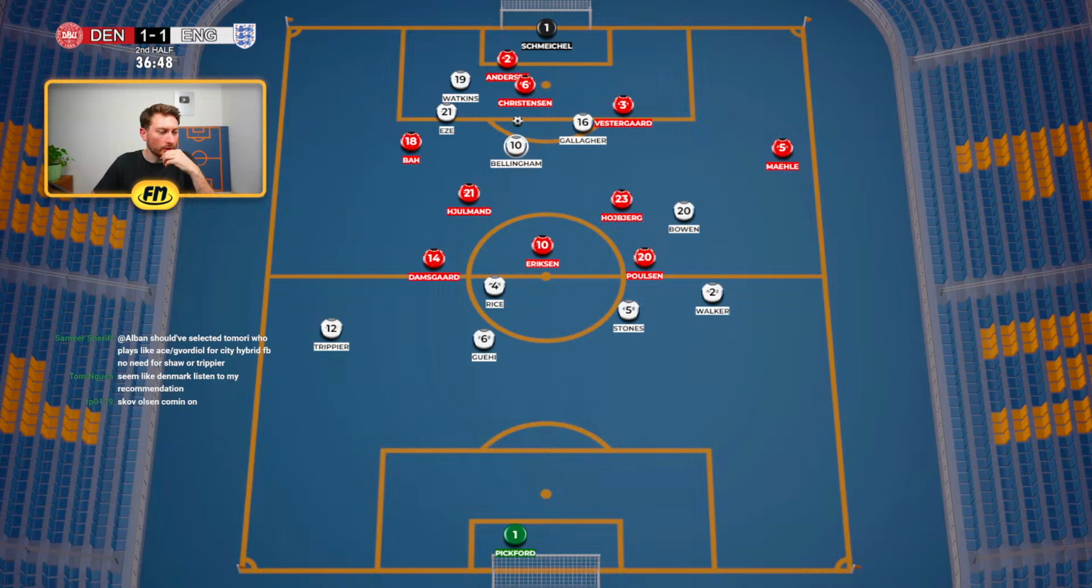So Olsen coming on. Hjulmand and Eriksen both off, changing both pivots. Sorry, not Eriksen. Yeah, changing two midfielders for number 15 and 11. And I'll sort those names out in a second.